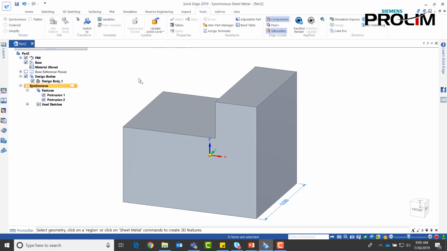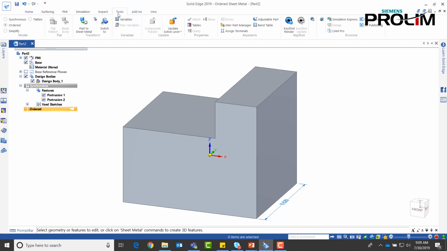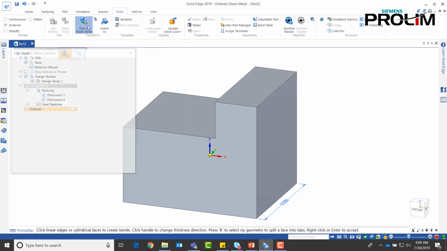Now, the button that we want is only in ordered. So I'm going to go ahead and go into ordered. Go back into tools. And this is the command we're looking for, the part to sheet metal. I'm going to go ahead and click on that.